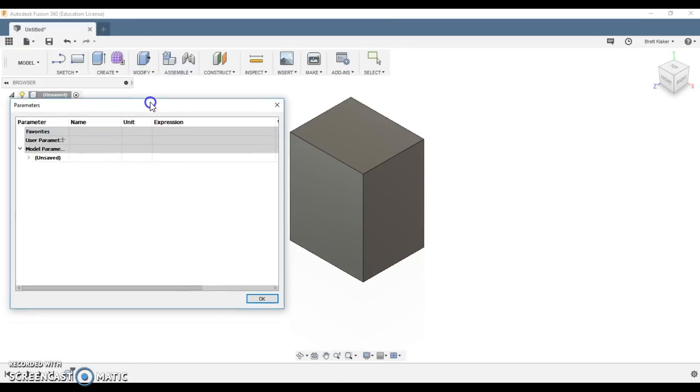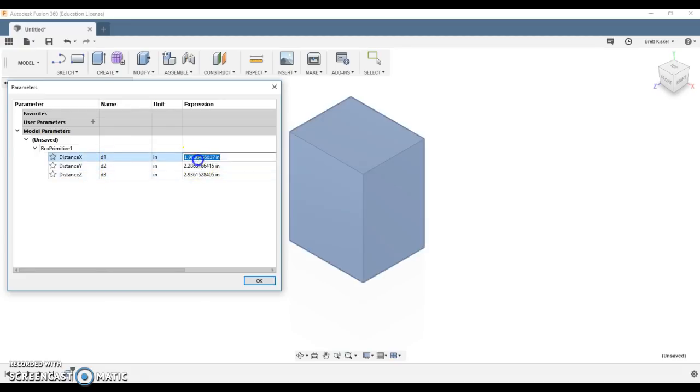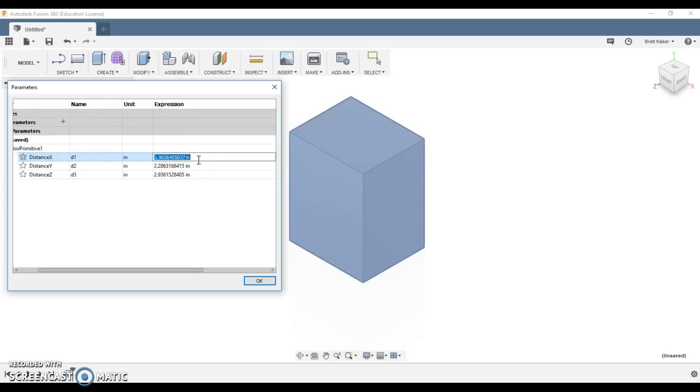And you'll notice that it brings up a table. It looks blank, but if you expand the model parameters and look at the box primitive tool, there you go. You'll see that it's been keeping track of D1, D2, and D3, dimension 1, dimension 2, and dimension 3. If I change the 1.9 to say a 1, you'll see that the box updates. So apparently D1 was the depth of the box. I'm going to rename that as depth. That's going to be easier for me to keep track of.